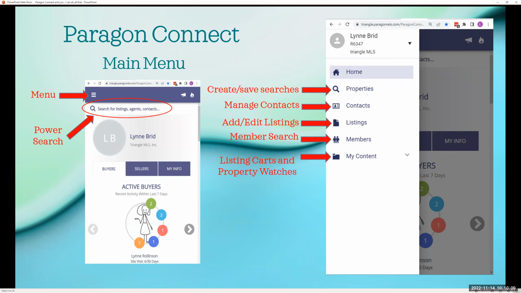You can use it to pull up other members, other offices, your contacts, your searches. So lots of ways to conveniently pull up your information simply by typing a little bit of what you need and want in that box. And then you're going to see below that, there are 3 sections to it: buyers, sellers, and my info. And more on that in just a moment.